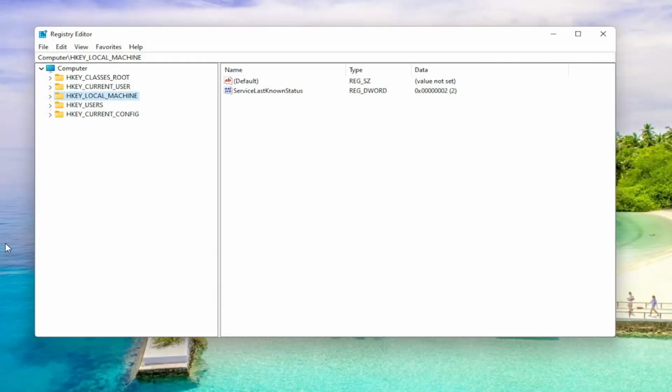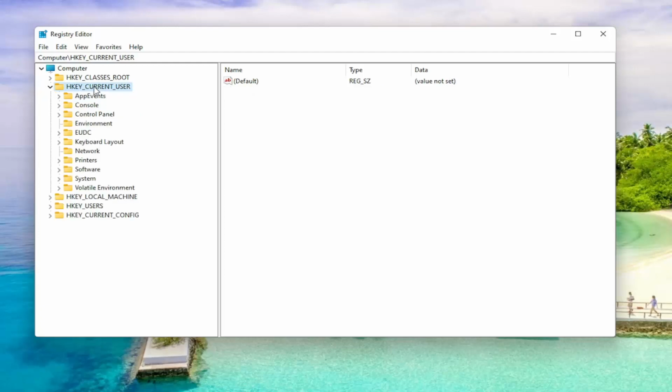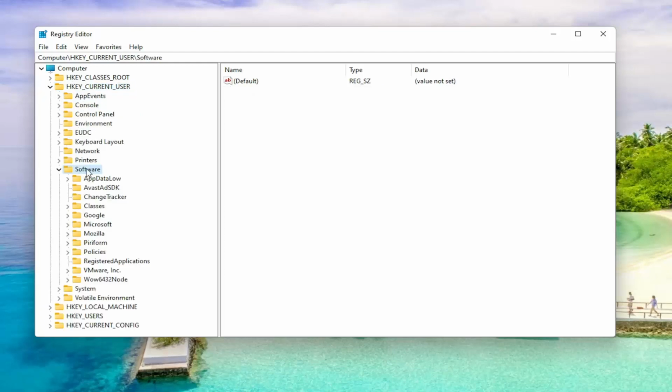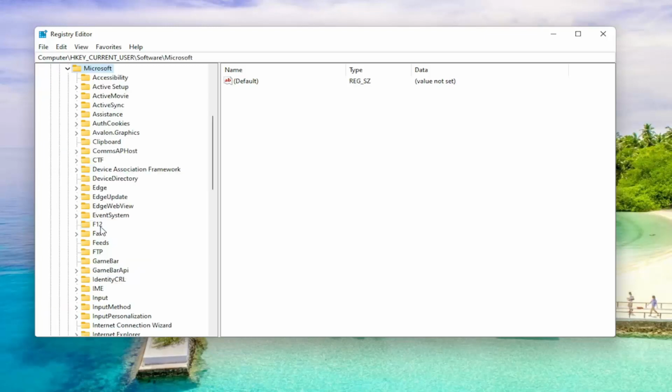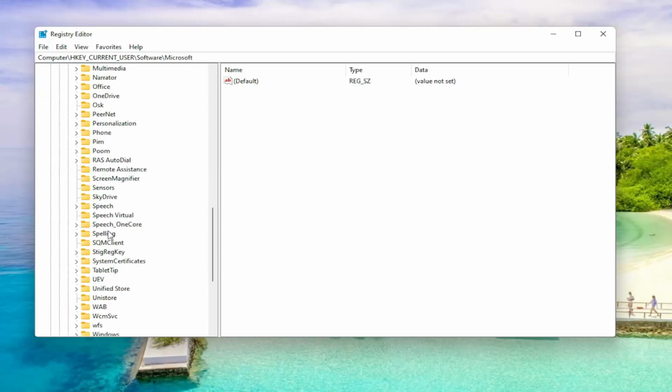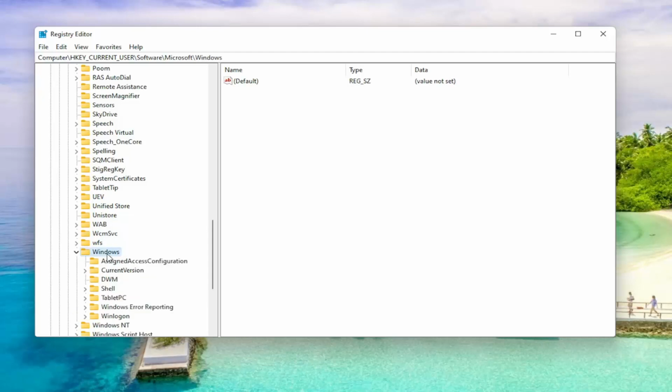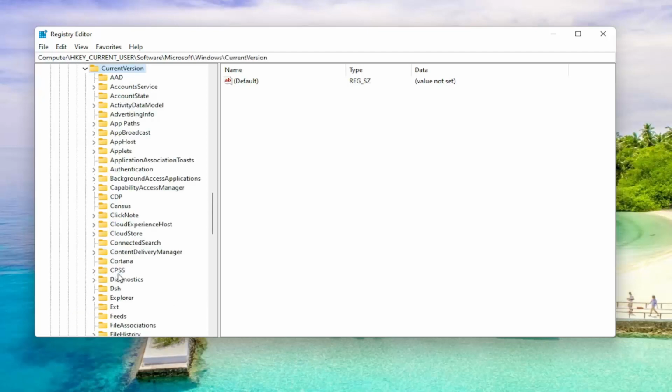So we're going to start by double-clicking on the HKEY_CURRENT_USER folder. Go ahead and double-click on that. Do the same thing now for the Software folder. And now you want to locate Microsoft. Double-click on that. Locate Windows. So scroll down, and then double-click on Windows. Locate CurrentVersion and double-click on that.